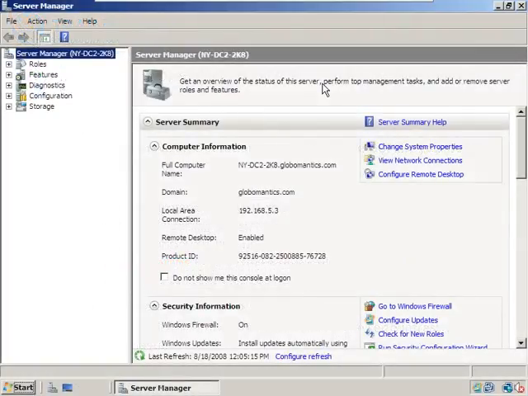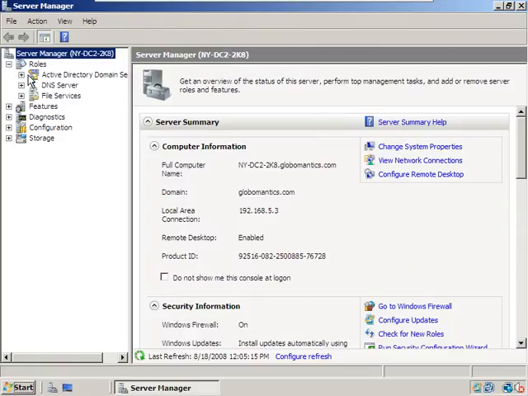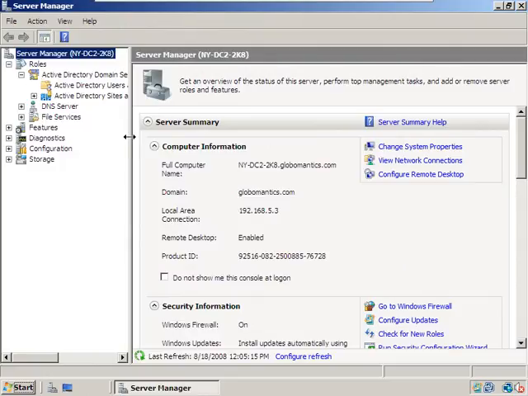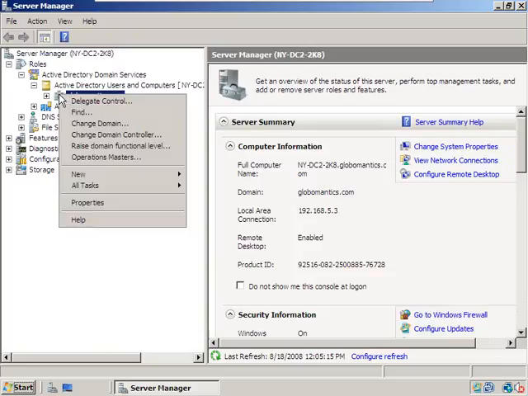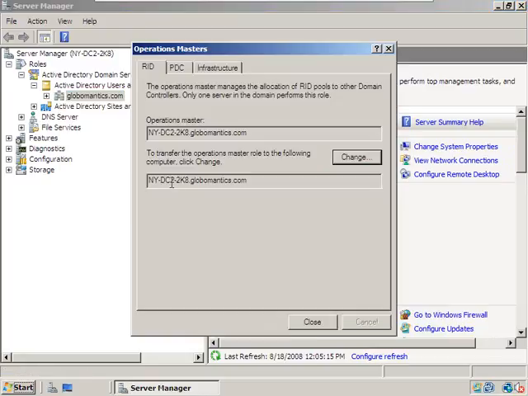All right, here we are over on NYDC2, and we're going to go to the Roles section, of course, and then to Active Directory Domain Services. Big surprise, right? We'll expand Active Directory Users and Computers here, stretch this out, and right-click on globalmantics.com, and click here on Operations Masters.